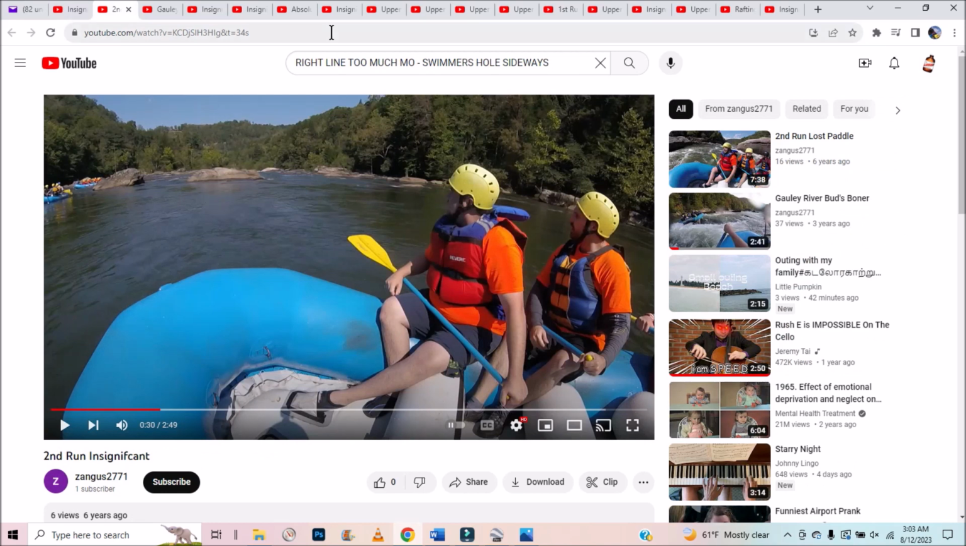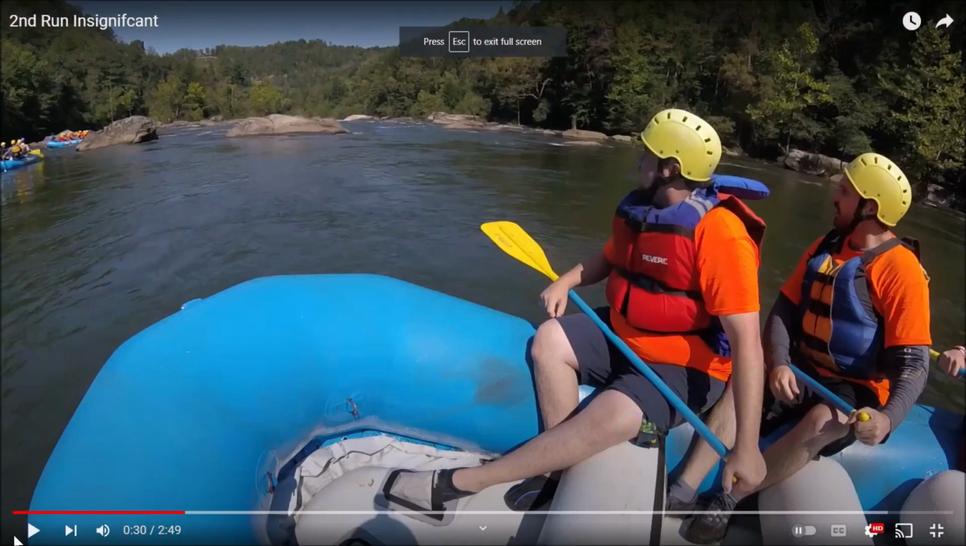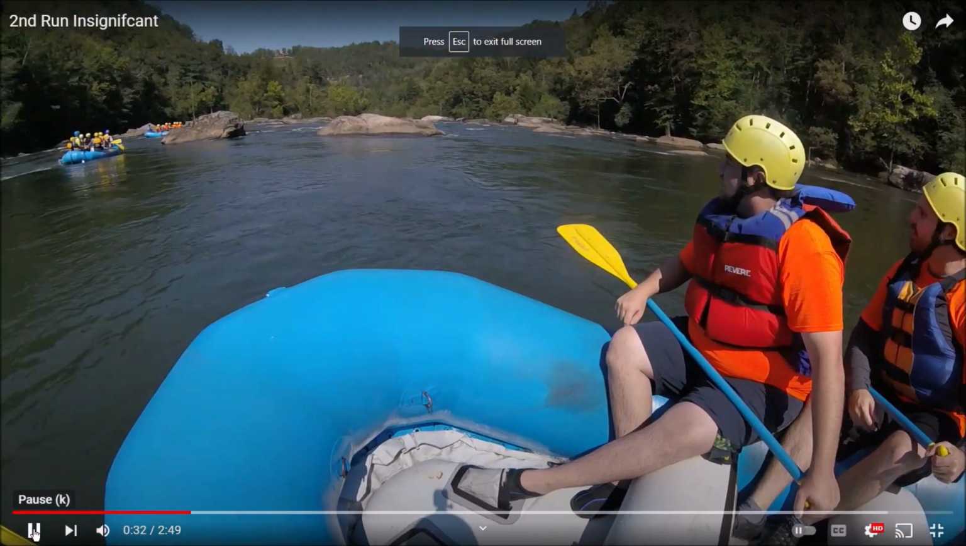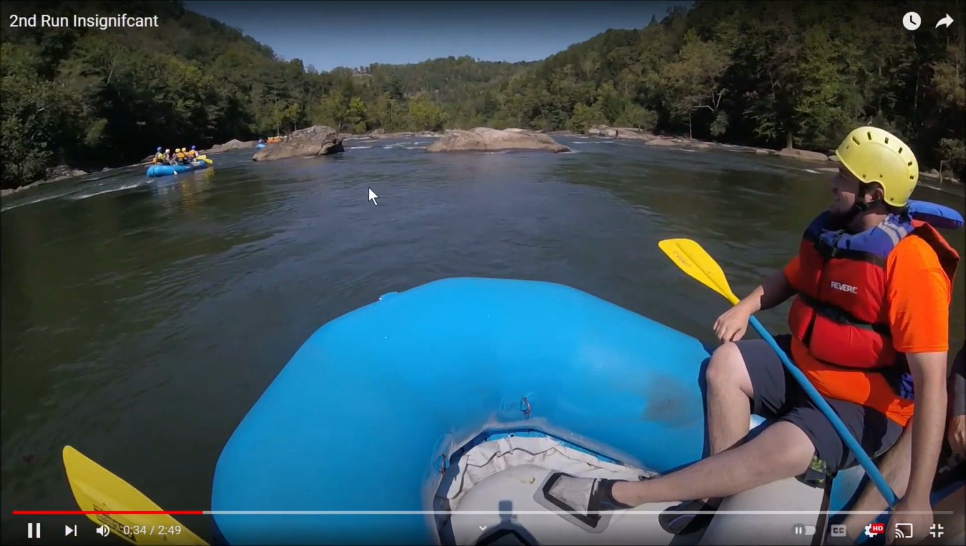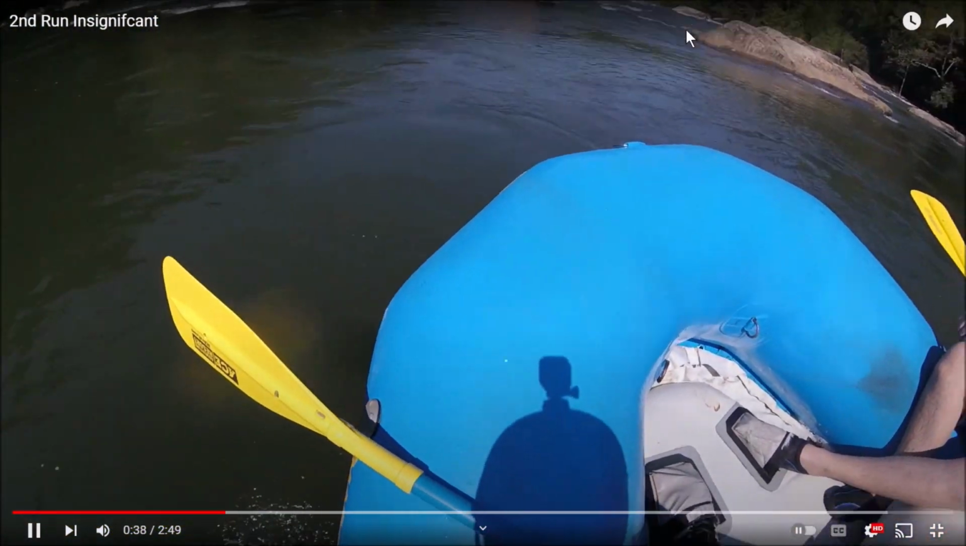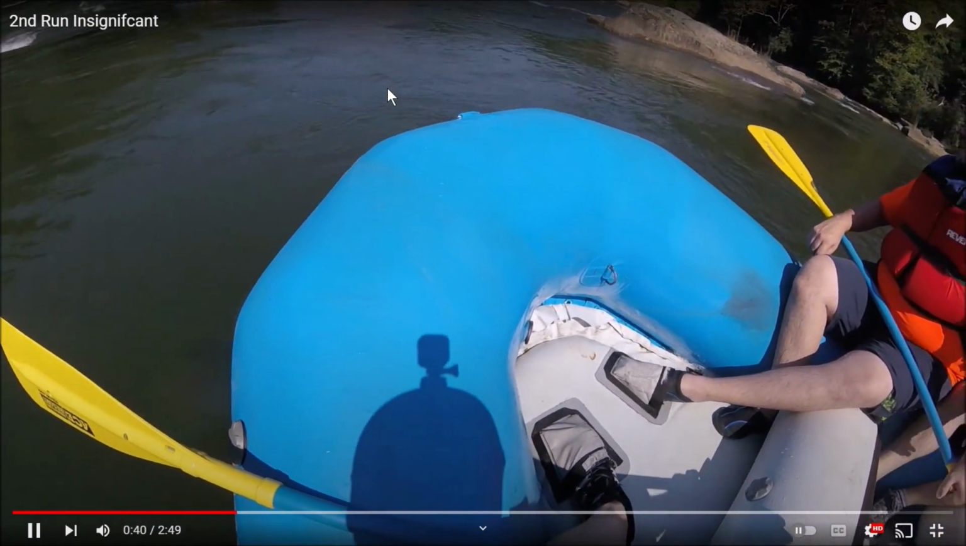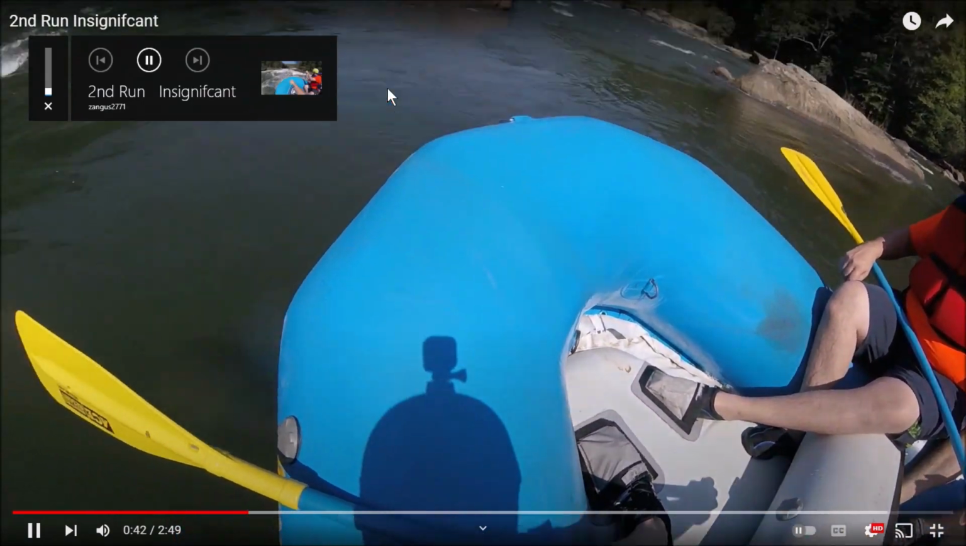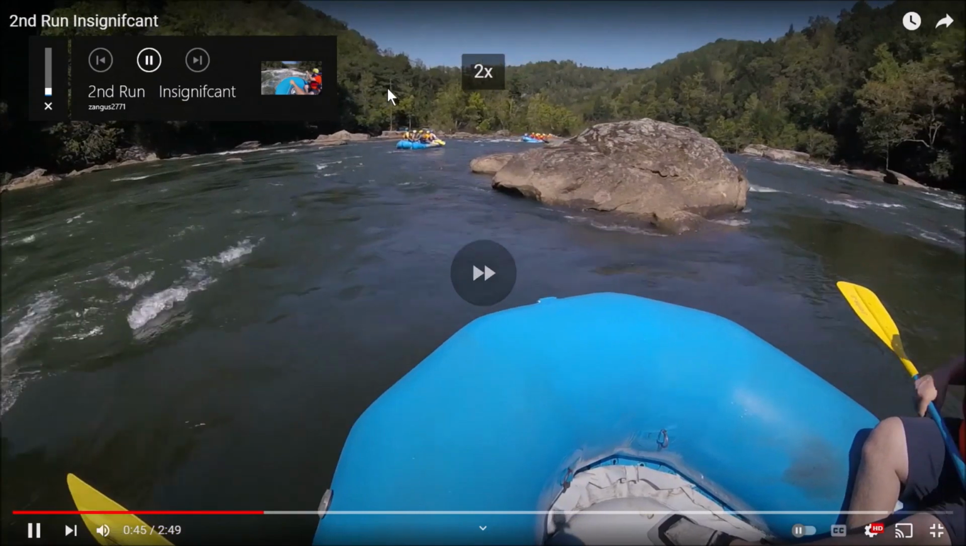And hell yeah, this says right line, too much mo, and then we do hit a swimmer. Okay, so this is kind of interesting. And we finally got our first point of view. And the other thing I want to show is the entrance. You want to know how to do this. So you got these two rocks right here. And hell yeah, and we'll just kind of speed this up.